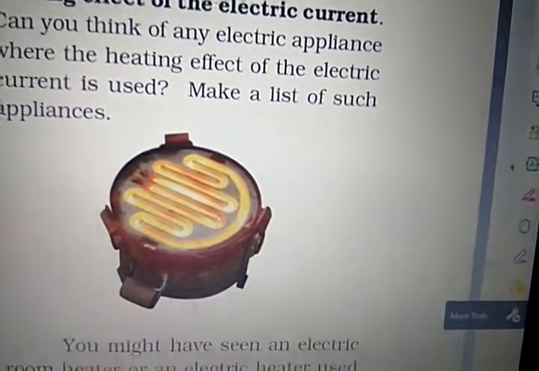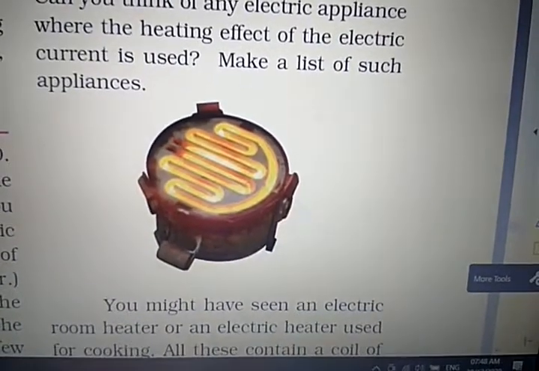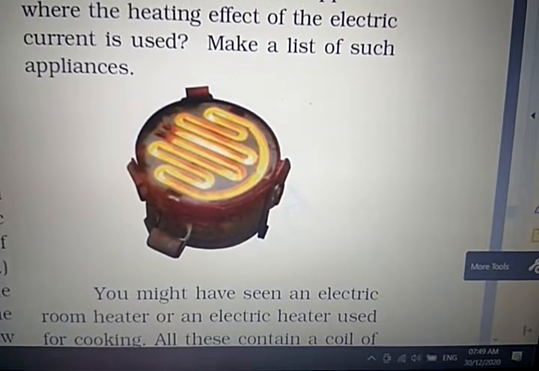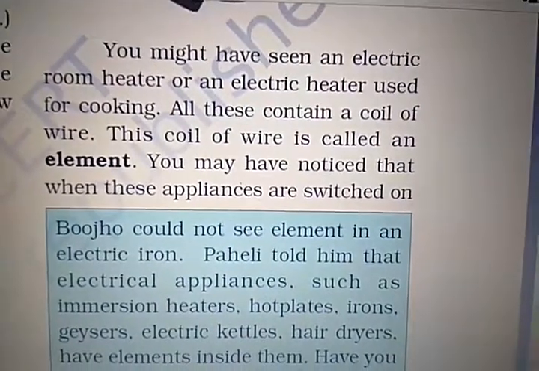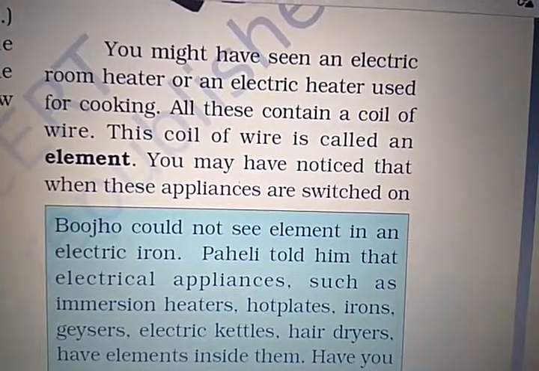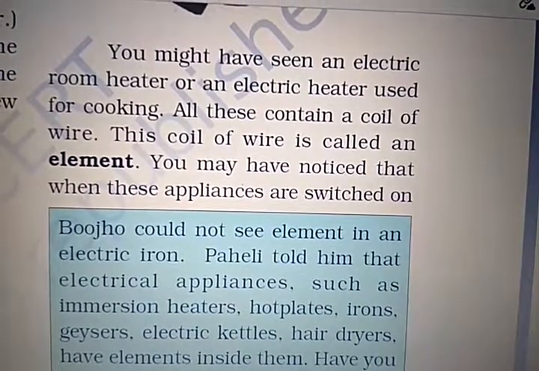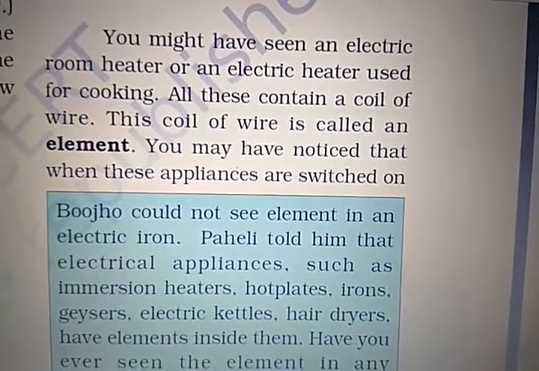Make a list of such appliances. Number 1, here you see, this is an electric furnace. You might have seen an electric room heater, right? Or an electric heater which is used for cooking. Then an electric iron, right? All these contain a coil of wire, and this coil of wire is called an element.